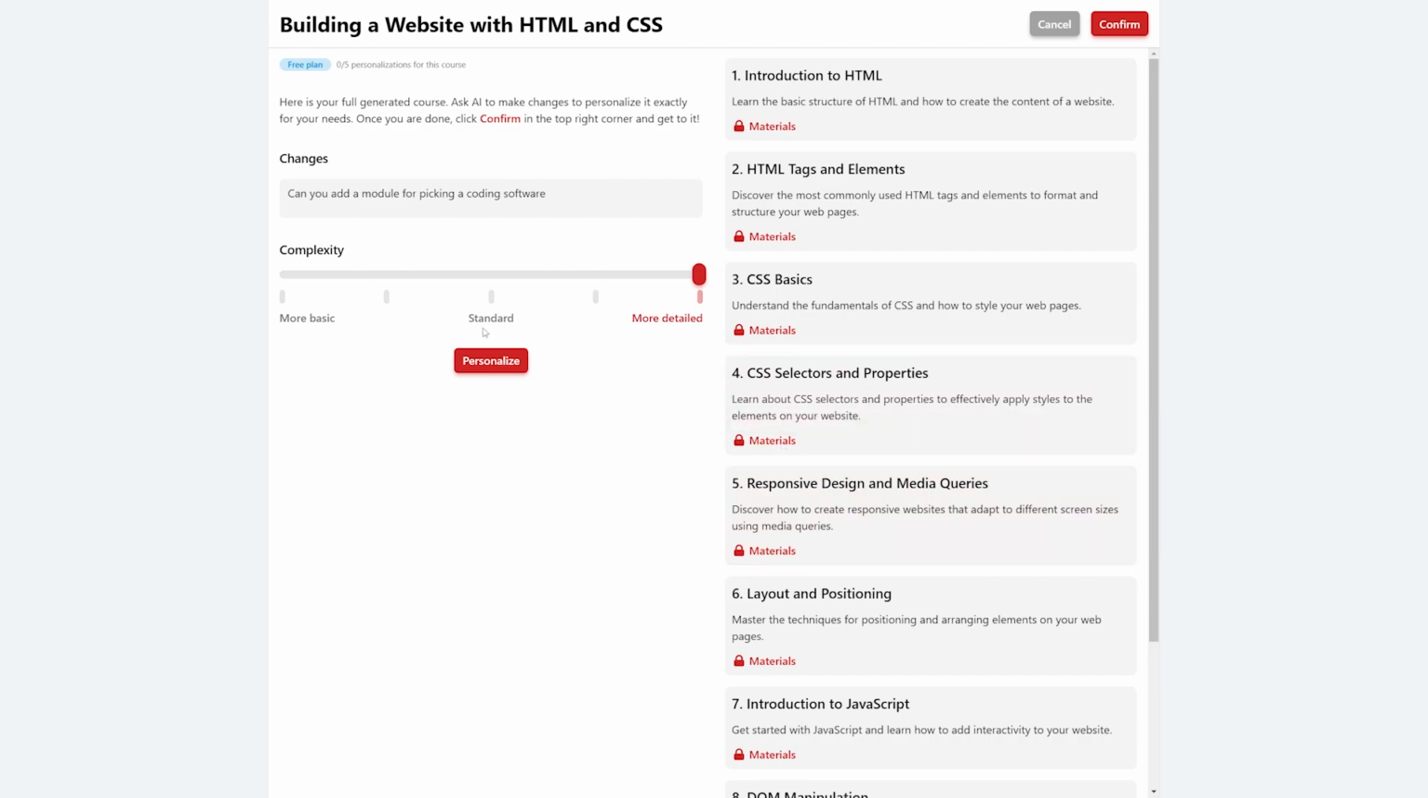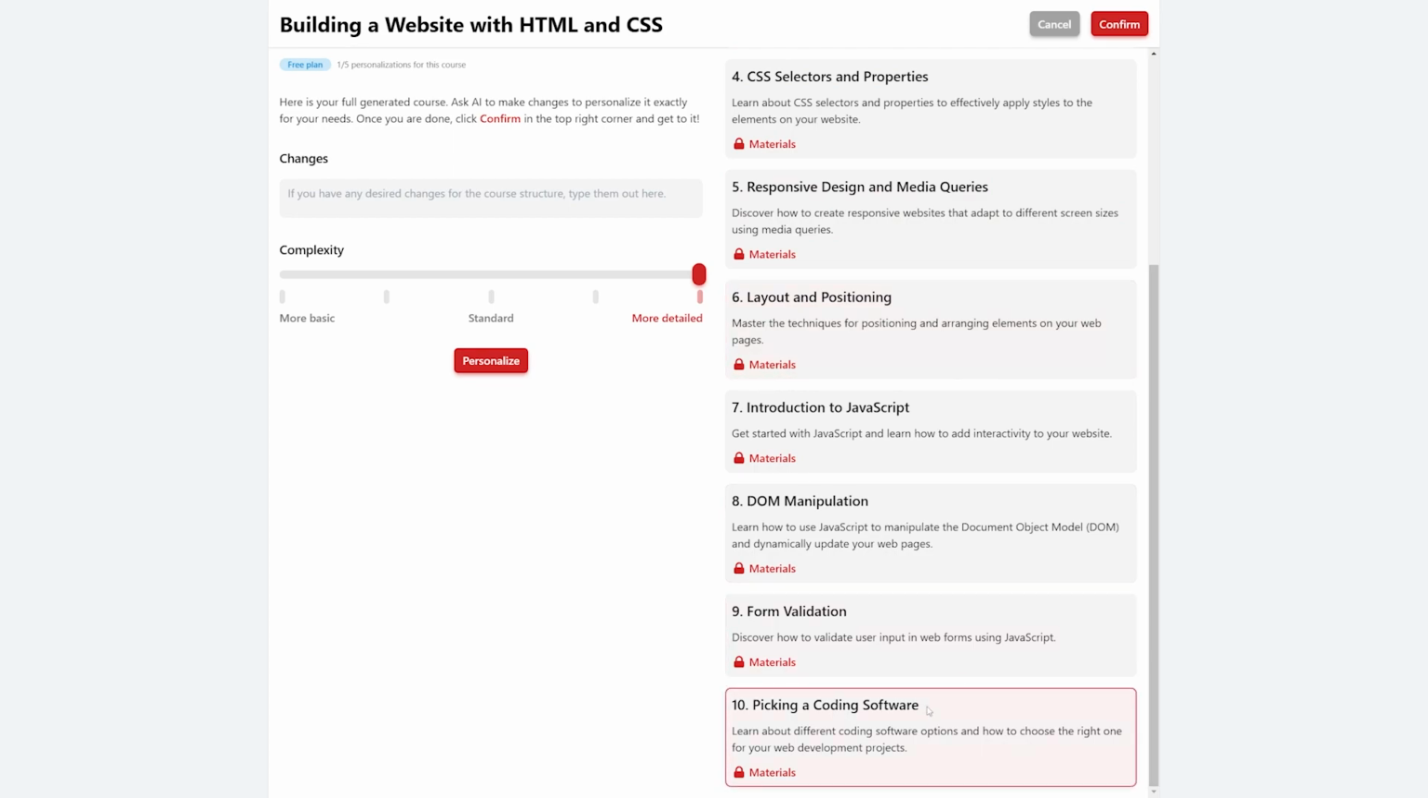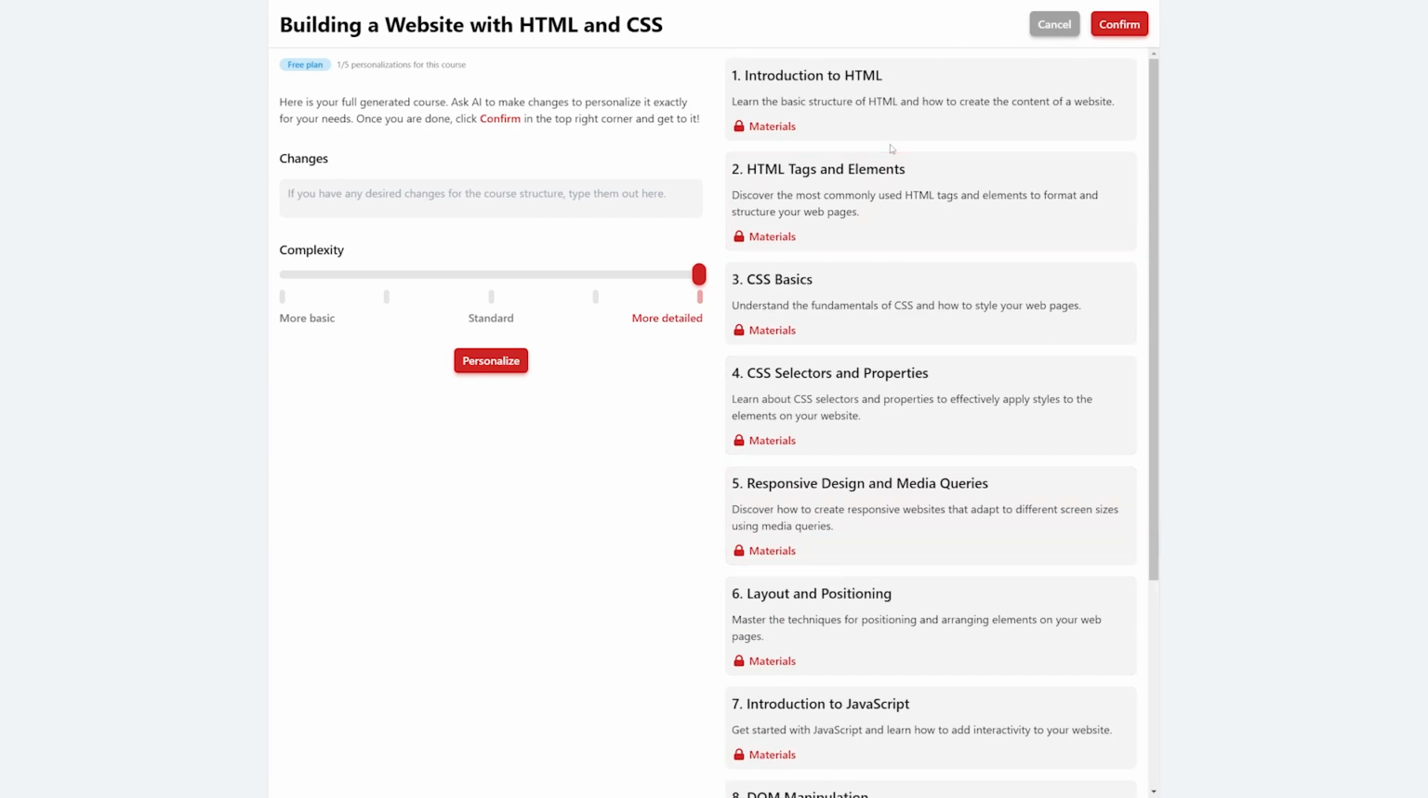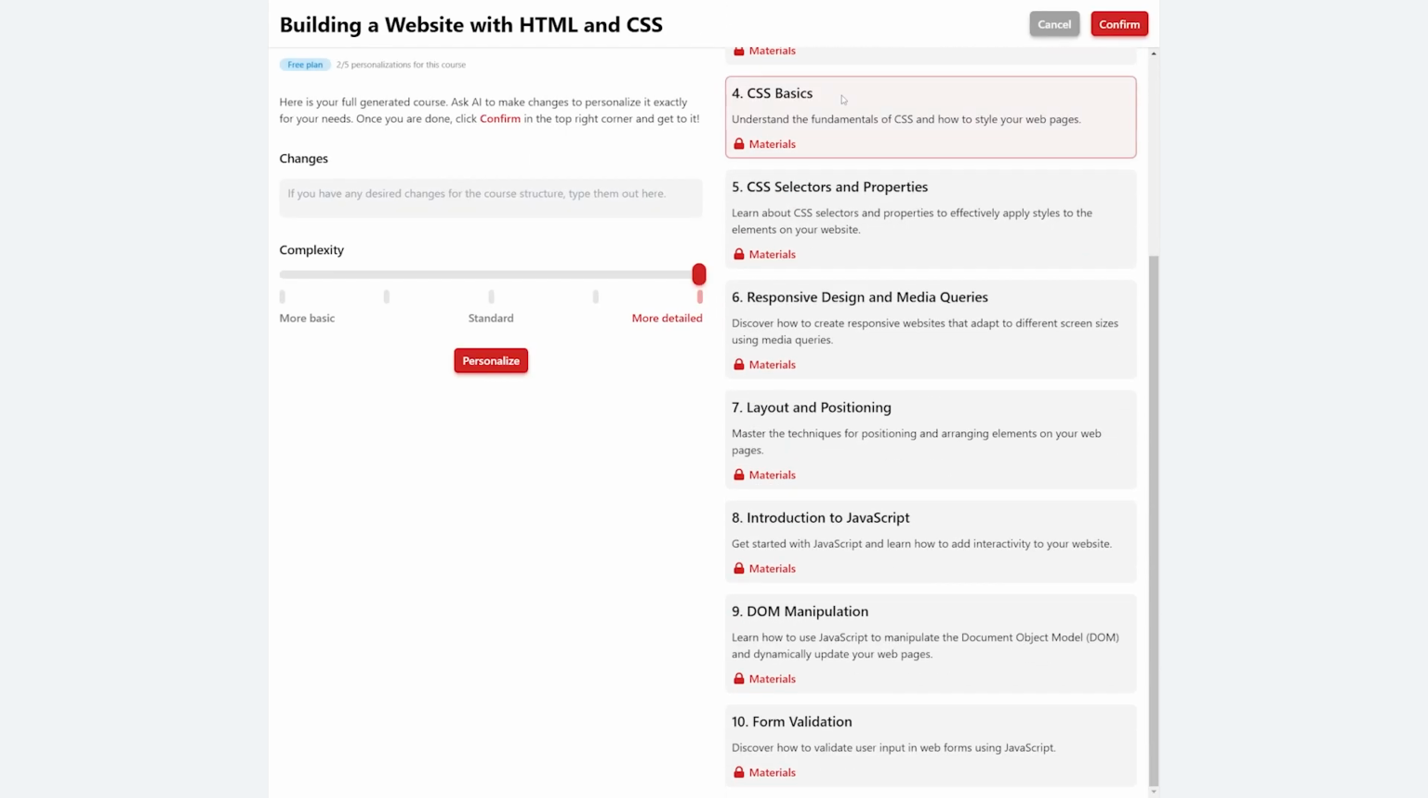Now once I'm done adding my modifications, I'm gonna go ahead and just hit personalize. Now we can see it doesn't look like much changed, but down here at the bottom we have number 10, picking a coding software. Now personally, I would probably rather have this up at the top, so I'm just gonna ask it to see if it can do that. Now, I'm not sure if this is actually going to work, but we're just going to go ahead and try it out and see what happens. And look at that, it actually was able to do it.